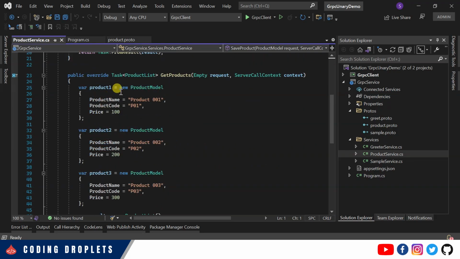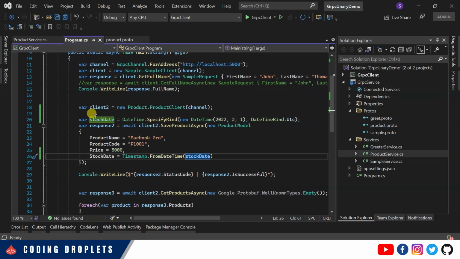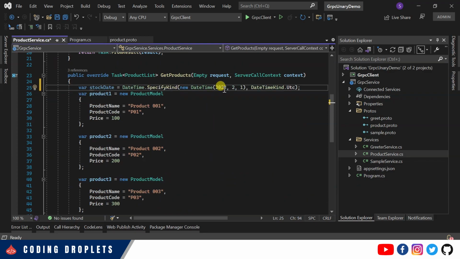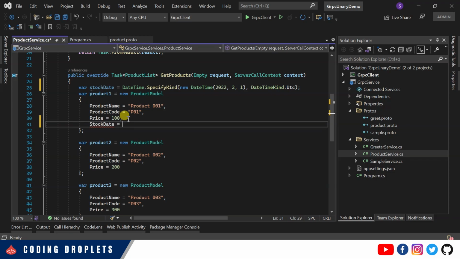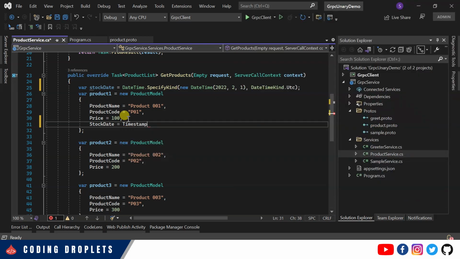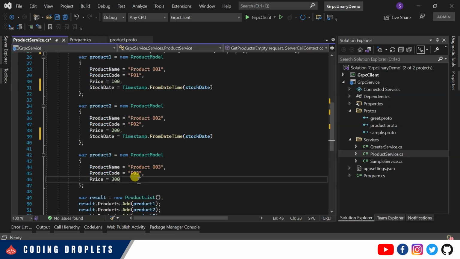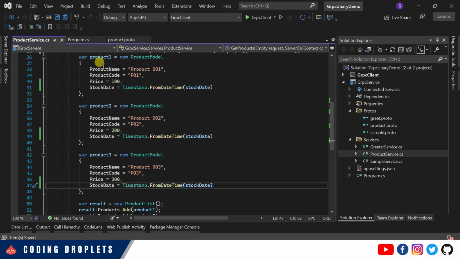Okay, in the same way, in our gRPC service, I'm opening product services, and here we have the get products method. So here also I'm just copying this stock date. Okay, now here I'm providing stock date equals Timestamp.FromDateTime of stock date. Okay, fine. I'm providing the same timestamp or the same date for all.